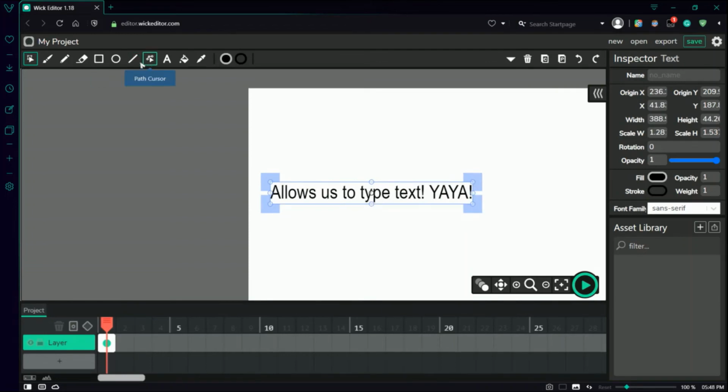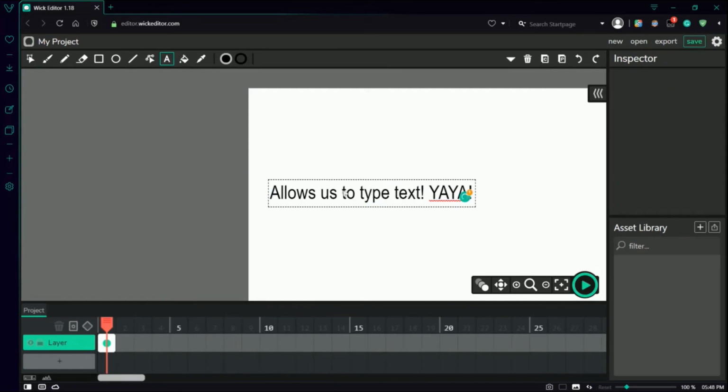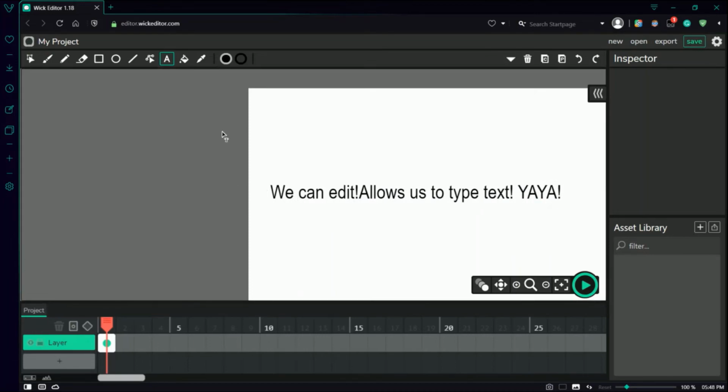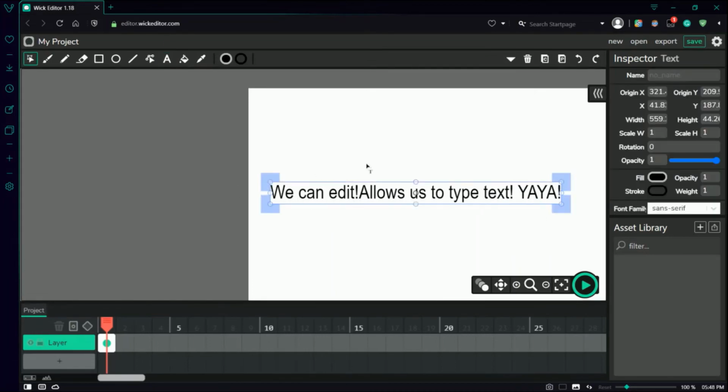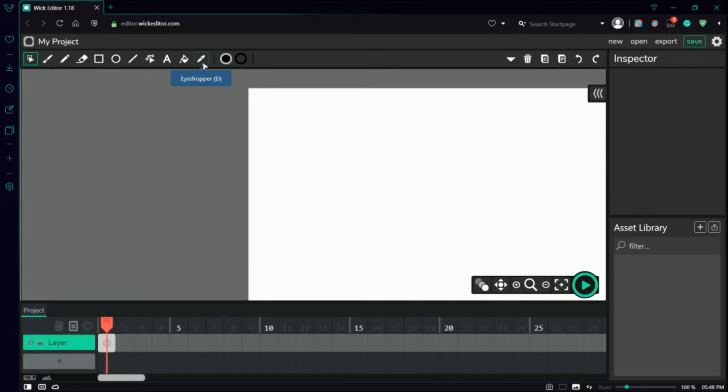Also, if you click the text tool and then click on it, then you can really edit it. It's also quite useful. Nice. What else is there?